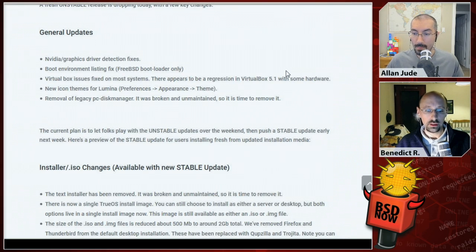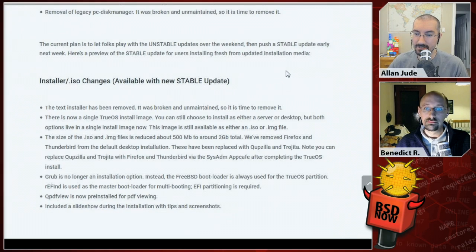Okay, so remove that, yeah. They've made a couple other changes coming to the stable branch. They're removing the text installer because it hasn't been maintained and is falling out of date. There's now going to go back to a single TrueOS install image, so the single image that you can burn as an ISO or write as an image file to a USB stick instead of having the two separate ones.